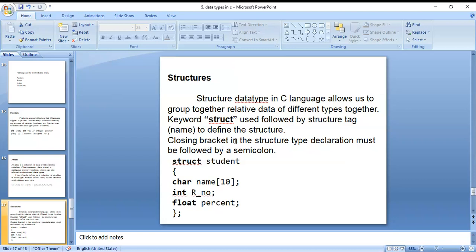The closing brace in the structure type declaration must be followed by a semicolon. The starting and ending braces of the structure must be followed by a semicolon. Then the structure is over. If you don't mention the semicolon, then the structure is not terminated. When you mention the semicolon, that is the termination of that structure.